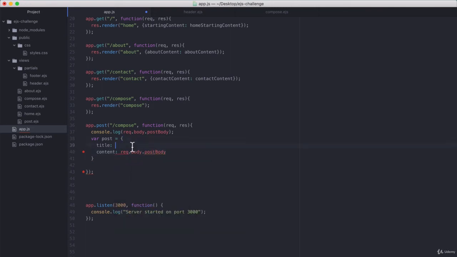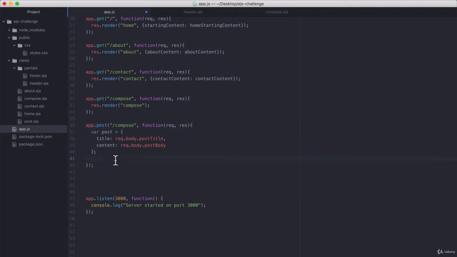And so the title is structured very similarly, request.body.postTitle. And then we have a comma separating our key value pairs. And we complete our object by closing it off with a semicolon. So now we can delete our console.log and we now have our brand new object that's called post that contains two key value pairs separated by a comma.